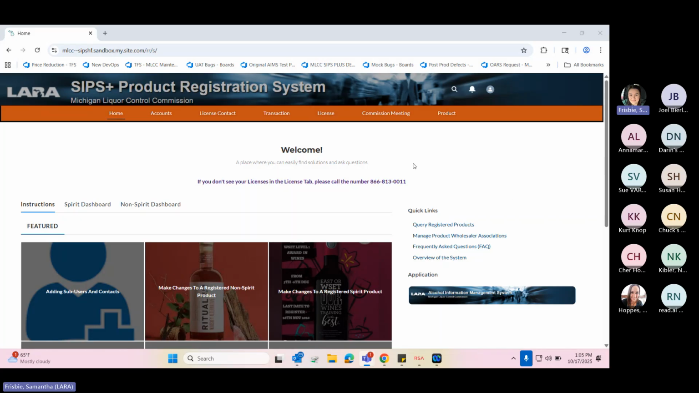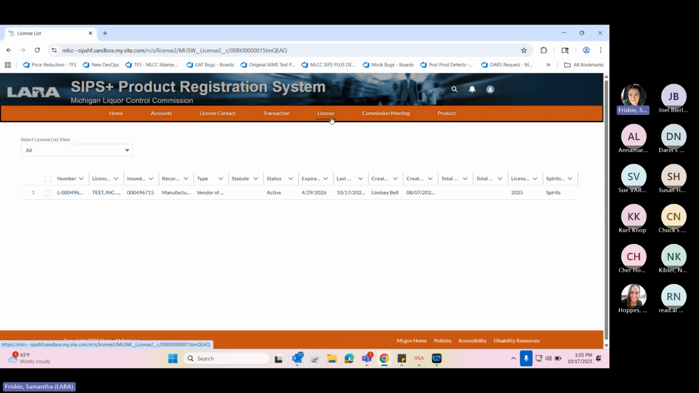Perfect. All right. So I'm going to start by going over some of the transactions that you can submit through the license. If you didn't attend the previous training, this is what your SIPS Plus registration system will look like when you get logged in. We're going to navigate to the license screen here. If you're attached to multiple licenses, they will show. For test purposes, we just have this one license. You're going to select the license that you're going to submit the transaction for. So I'm going to select this Test Inc.